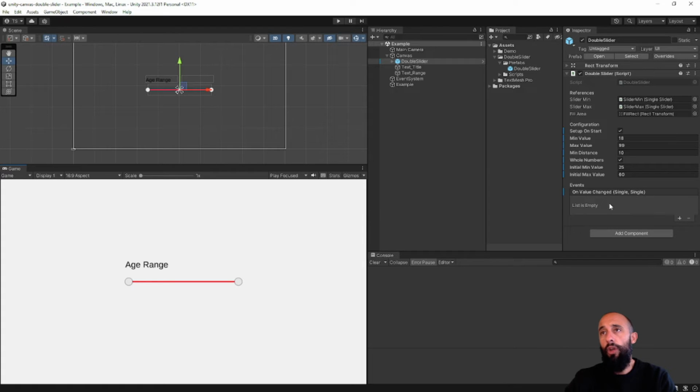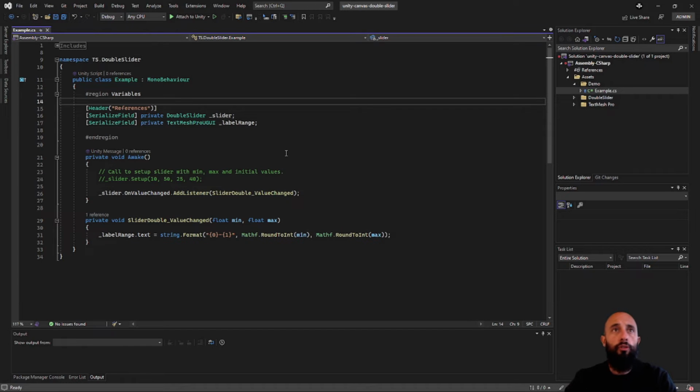Then you have the event that you can listen to, so you can just add a listener here in the inspector, or you can do it through code. Let me just show you the example scene that I have. Really simple example. I have a reference to my double slider, and here I'm registering to the slider double value change. You can see that I have this comment right here that if you want to set up the slider with some dynamic values, you can do it this way. And here I register to the event, and here I have the min and the max value that I'm using to change the text in the label that I have in the example.